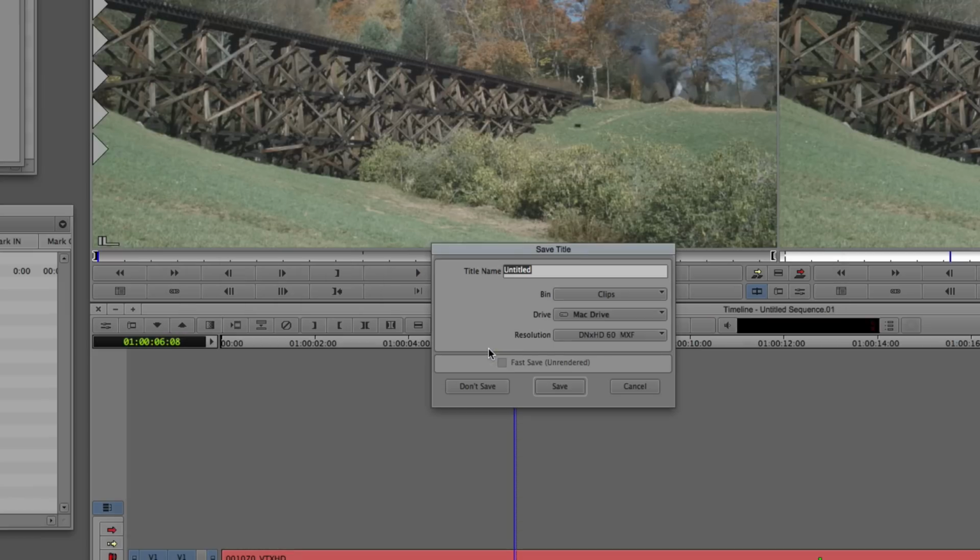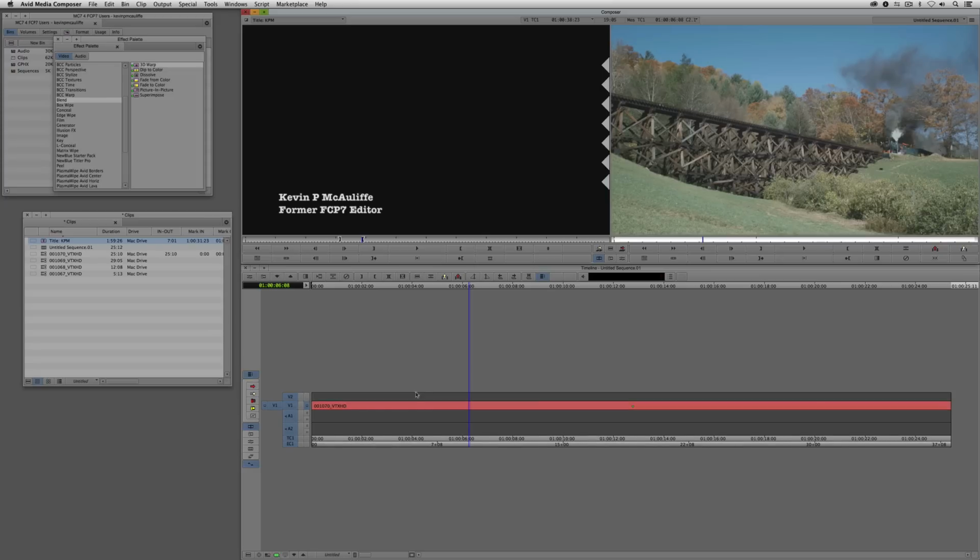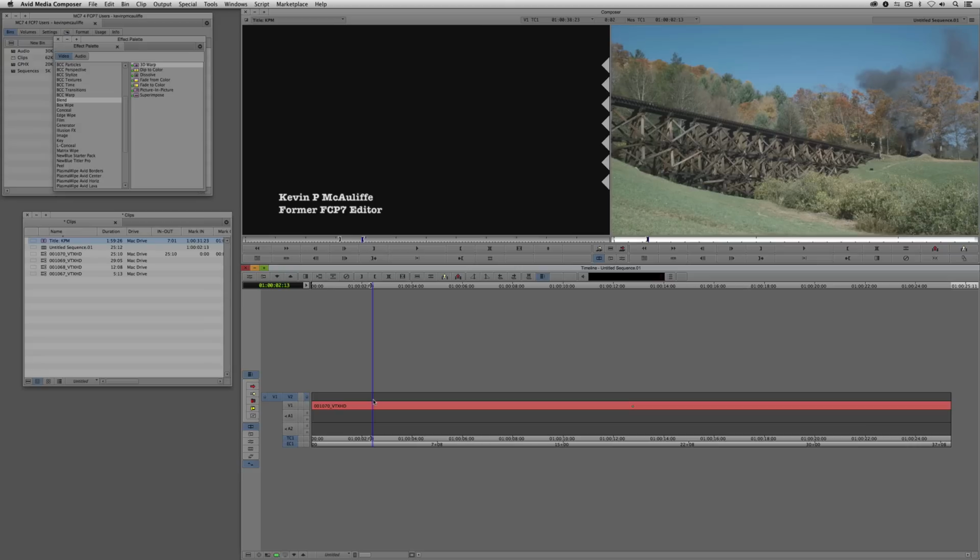So let's just do that. I'm simply going to close the title tool, say save. Let's just call this KPM. I think that's good enough. Now, I don't have the graphics bin open, so I'll just save it into clips, which is fine. And what we're going to do now is simply take it and drop it into Video Layer 2. So let's create a new video layer, Command and Y on the keyboard to create that new video layer. Obviously, for any Windows viewers that are watching, that's Control and Y on your keyboard. And let's just edit it in right here.